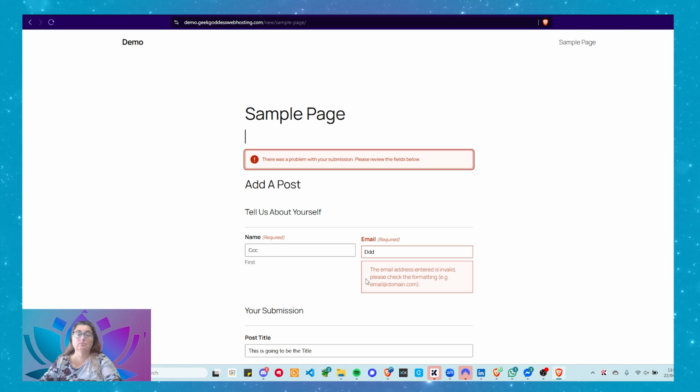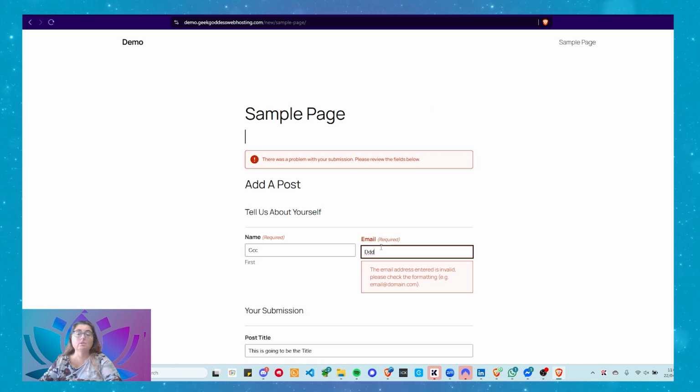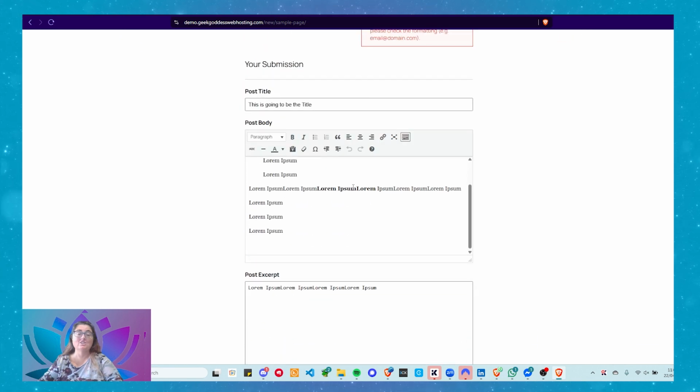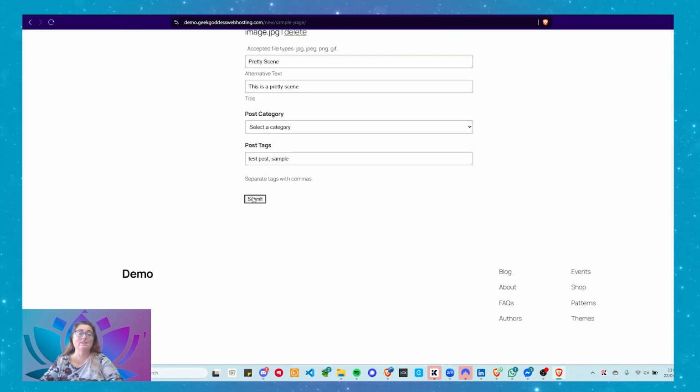Now if I click submit, nope. Oh, it was meant to be an email address. Oh, I'm so bad. But see, great that I did it, because you get to see what the errors look like, and it tells you where the error is. It's checked everything else. Everything else is fine. We can click submit now.